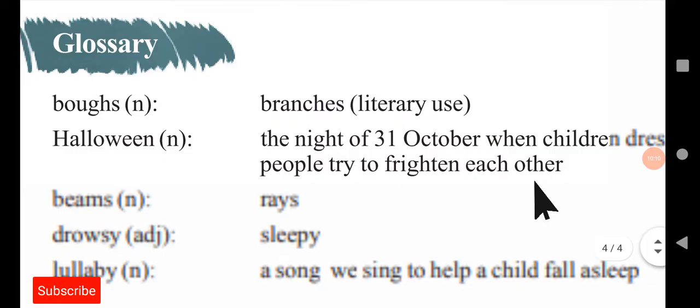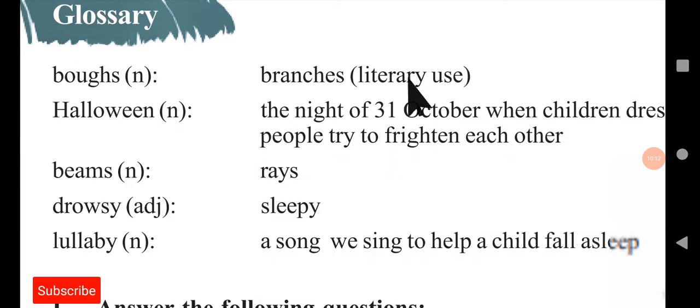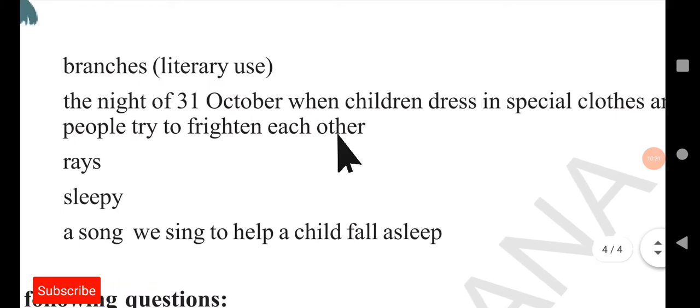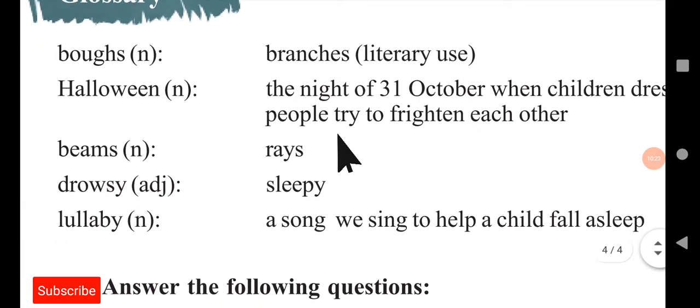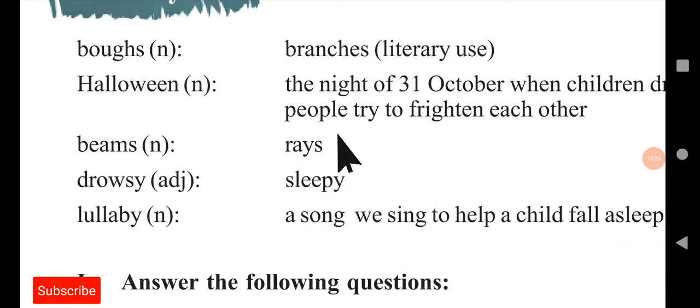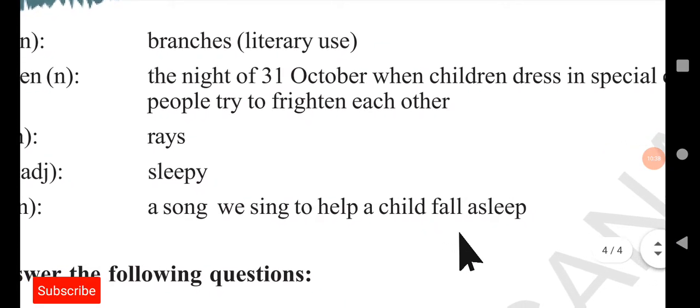As we go further here, we have the glossary. Boughs, that is a noun. Branches, that is used in literary use. Halloween, the night of 31st October, when children dress in special clothes and people try to frighten each other. We don't celebrate this Halloween season. It is usually celebrated in some foreign countries. Beams, rays. Drowsy, sleepy. Lullaby, a song we sing to help a child fall asleep.